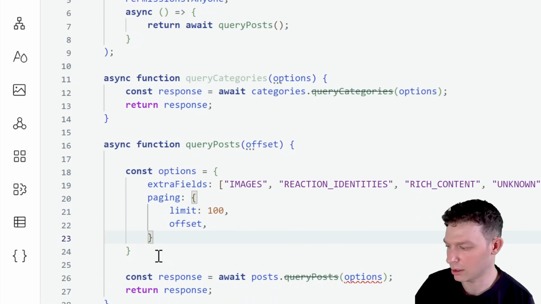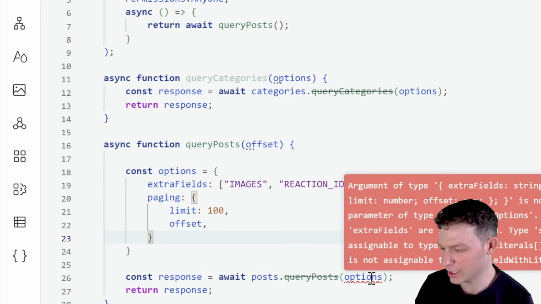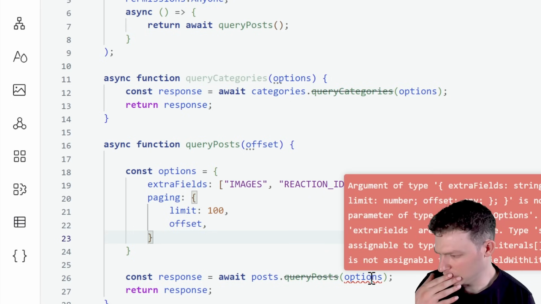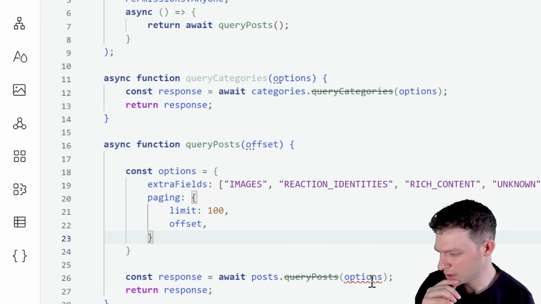Okay, so just pay attention to the warnings here. Let's see. Types of property extra field are incompatible. Type string is not assignable to field with literals.